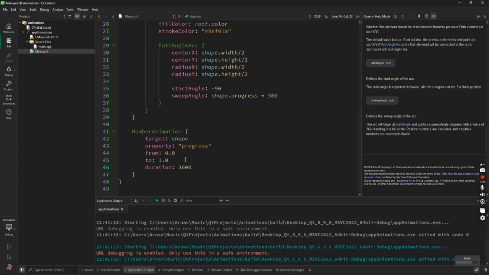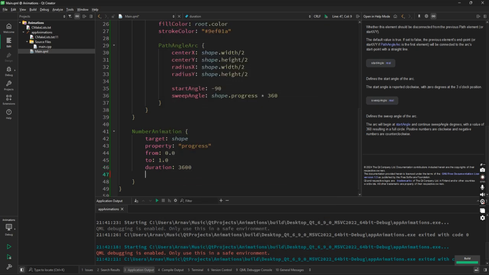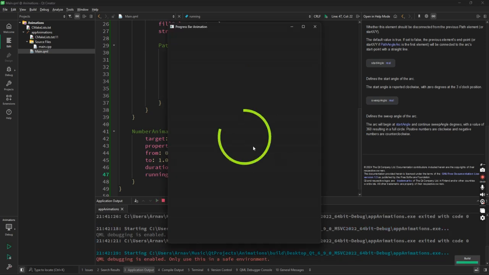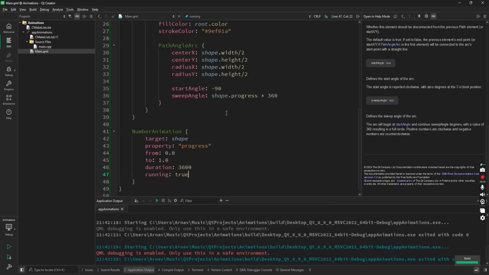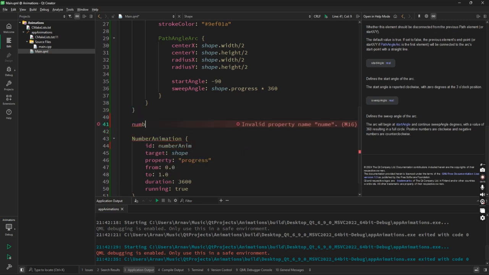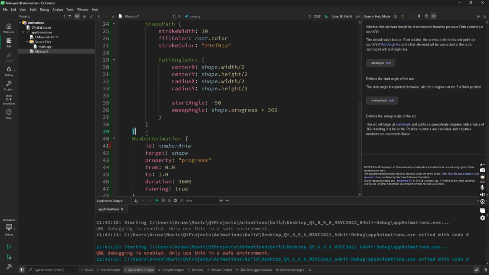Let's see if this works. Okay, we have to also set the running to true, otherwise this will not start, right? So running to true. As you can see, this will form a circle. As you can see, we formed a progress. Now if you did not do this, then you have to give it an ID of, let's say, number anim, and somewhere else you have to say number anim dot start, right? Or restart. That's why instead of that I set the running to true, right? So we have done with that.